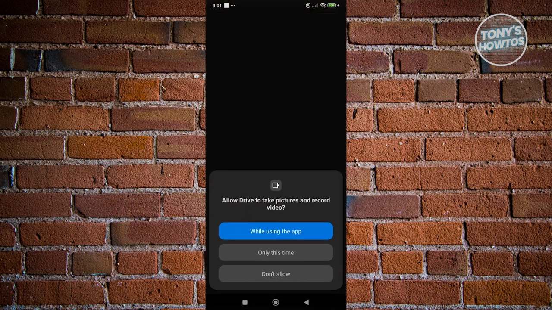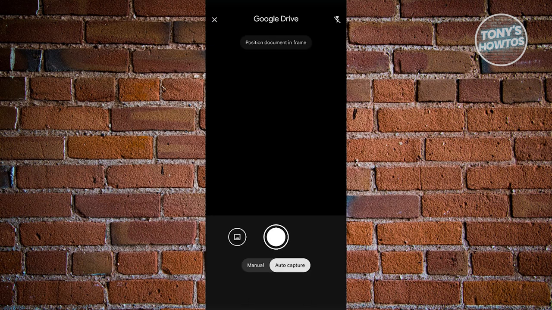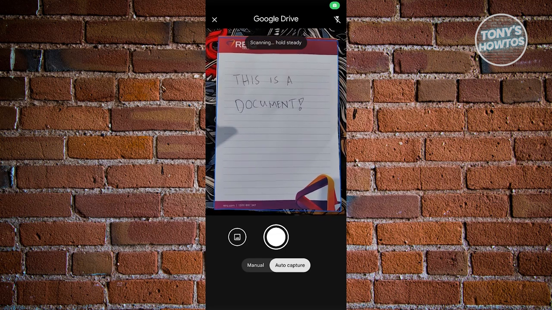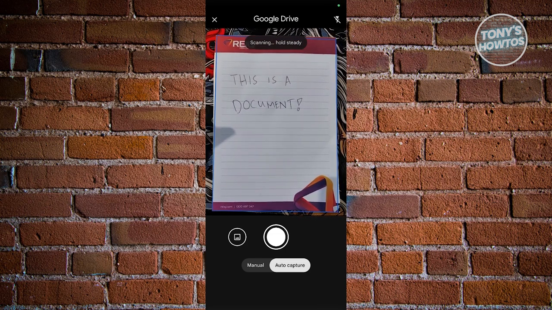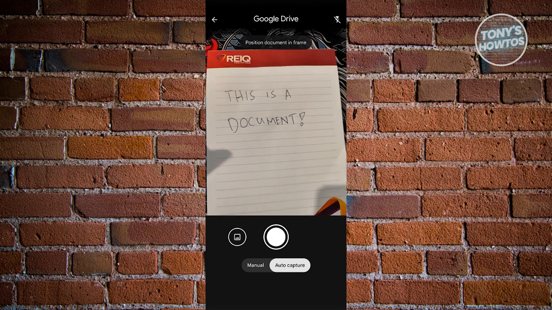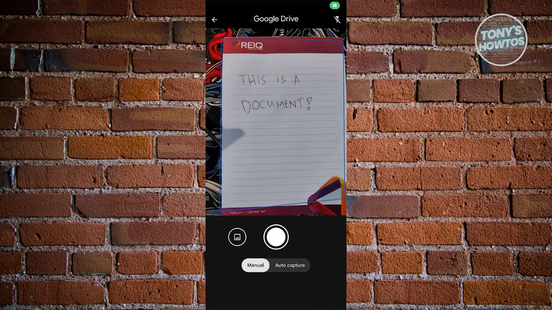Now, in here, it's going to ask you, do you want to give permission using videos or taking photos here? Let's click on while using the app. And from here, you should be able to see or basically have that scanning option. In this case, it will auto capture as long as you keep still. Now you can also add additional pages. If you click on the plus button here, you can switch this to manual if you want to.